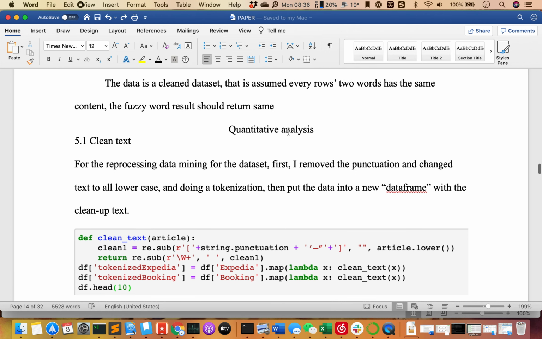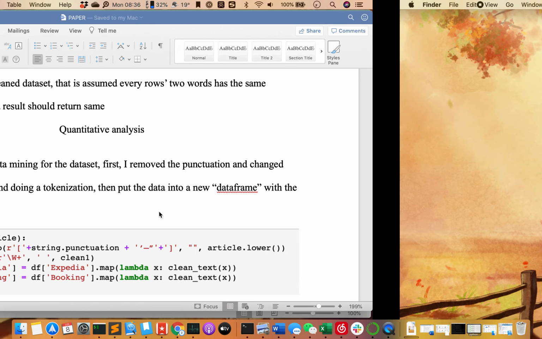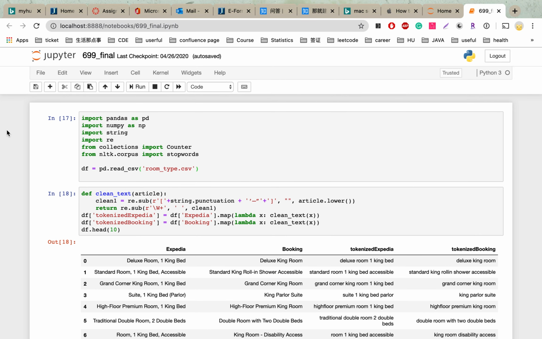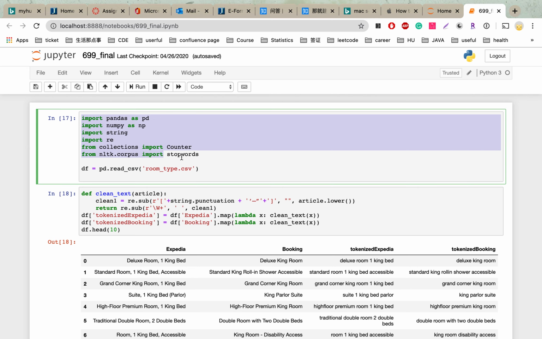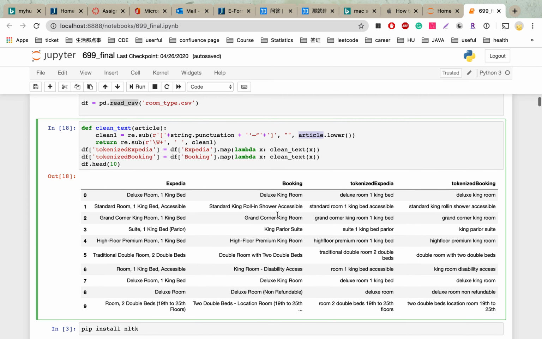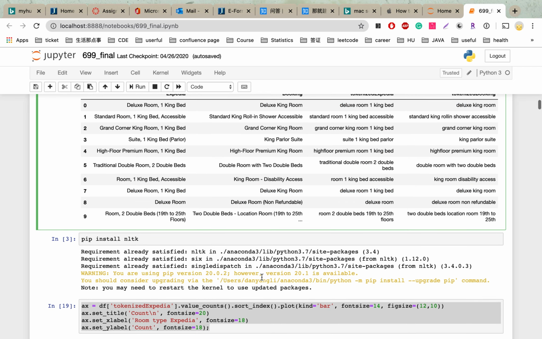Now let's talk about the data analysis. First step is to clean the text. I use the Python language and use the Jupyter notebook, import these libraries and read the data. And then first clean the text data to remove the punctuation and change to lowercase. It becomes like this.